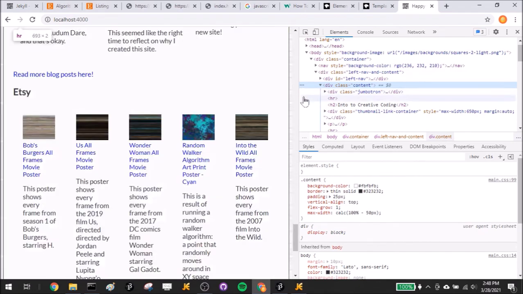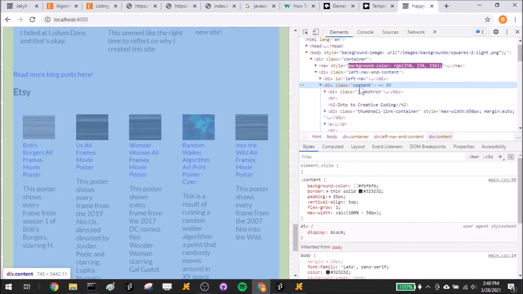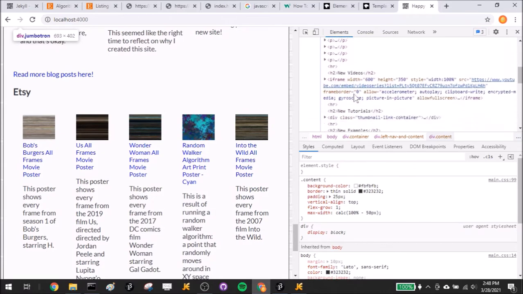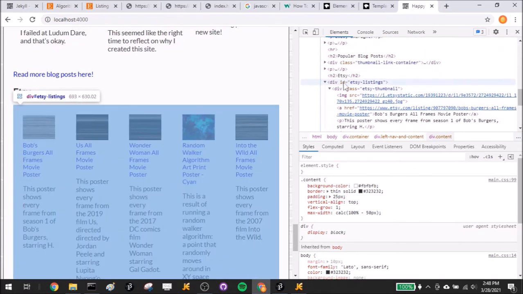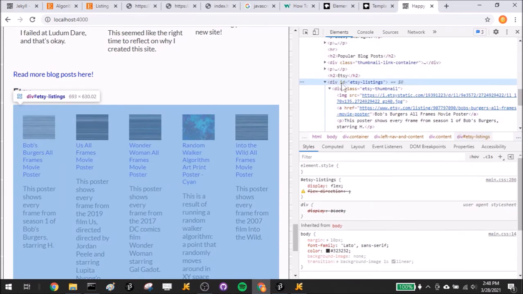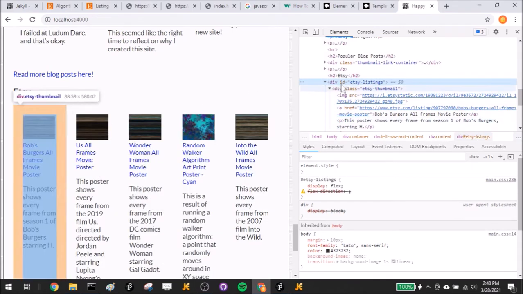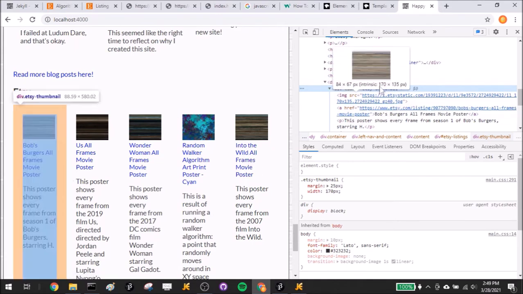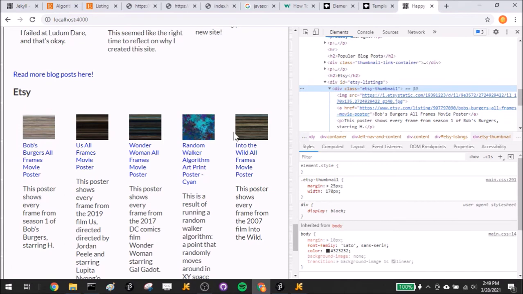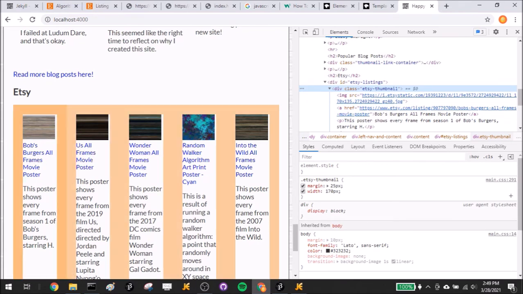So I give the content a width, and because the content has a width, and I think that this thing is also flex, by the time we get down to the Etsy listings div, that thing also has a width. And because I'm using flex, and in here each thumbnail will also have a width, and the image is only allowed to be a certain percentage of its parent, that's why these images are small, which actually is kind of fine. It's not quite what I want to happen, but it's fine.